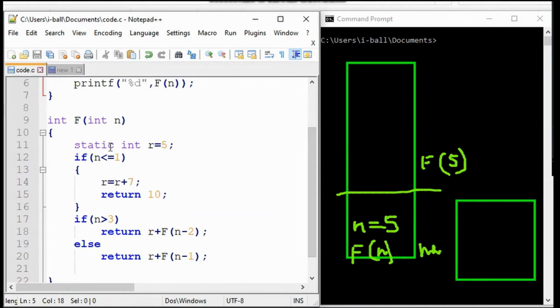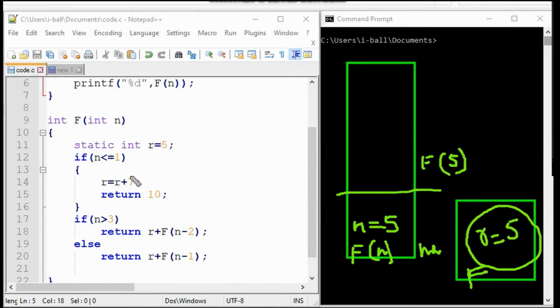f(n) is saying that take the integer r and initialize it with 5. Okay, so this is the memory space that will be allocated for the function f, and inside that a static variable r will be defined and initialized with 5. Now what we are going to do, we are going to match our conditions. There are some if-else conditions. Here our n value is 5.